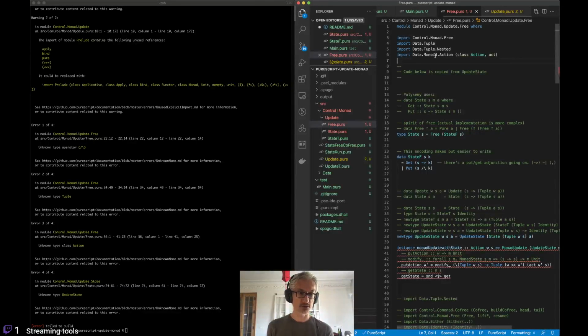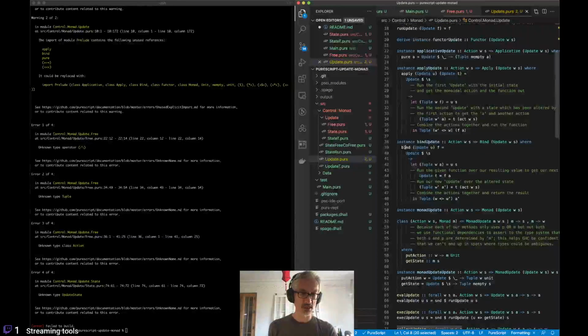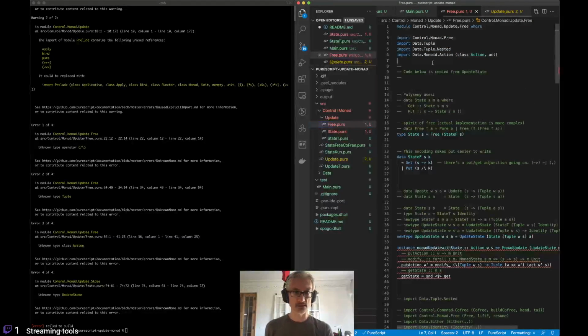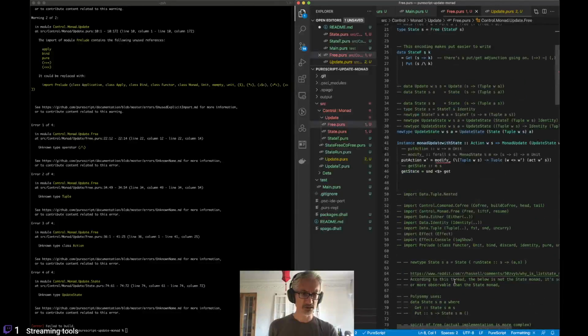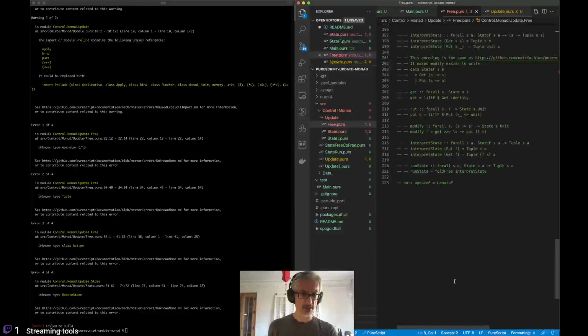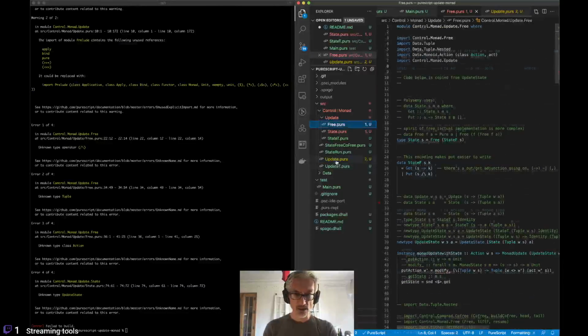And still not good. We need MonadUpdate. MonadUpdate is from Control.Monad.Update. That's exported from here, right? Yes. So we import Control.Monad.Update. And then apparently we're missing some modify function. Where is that supposed to come from? No idea.